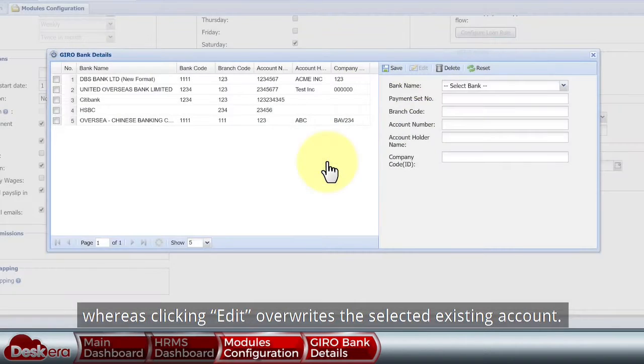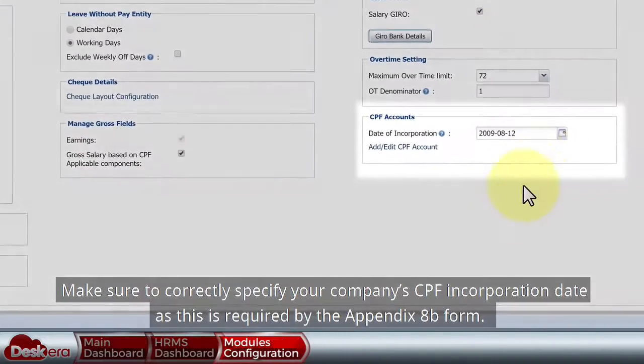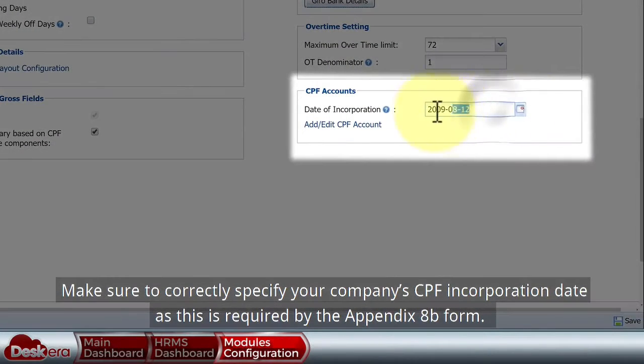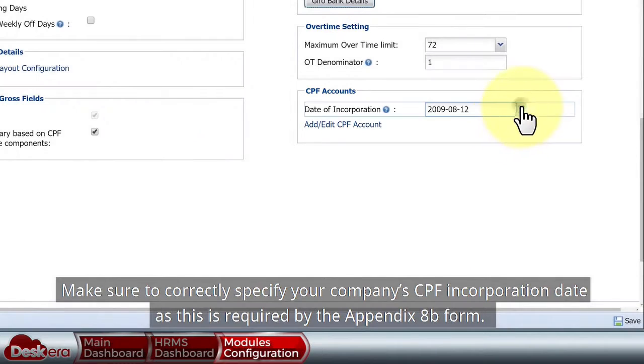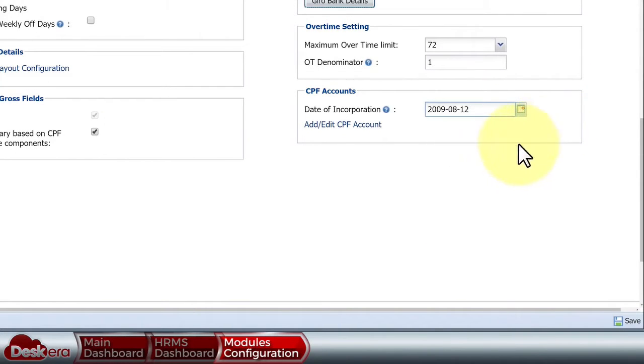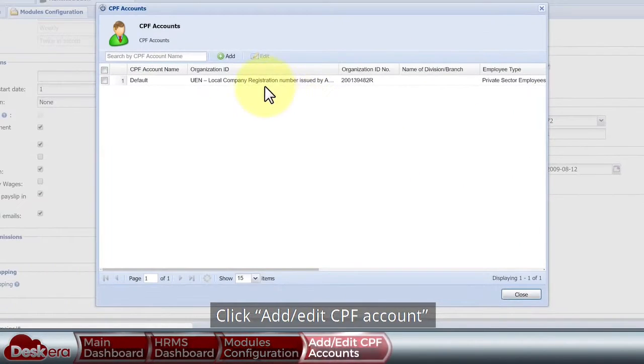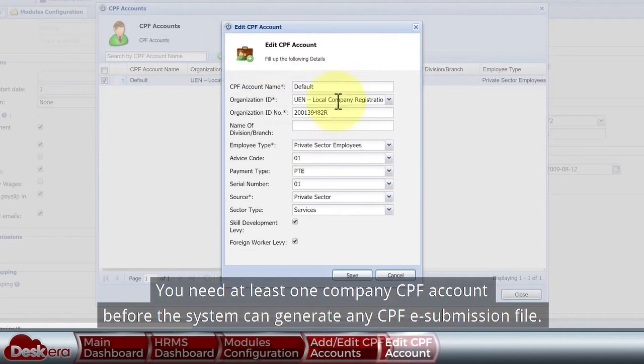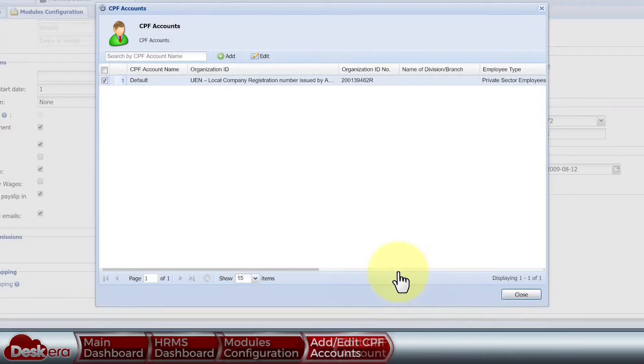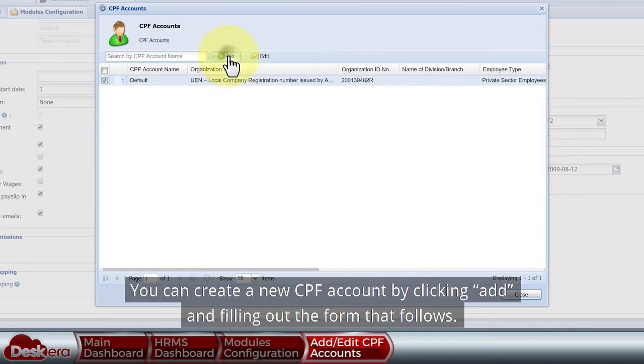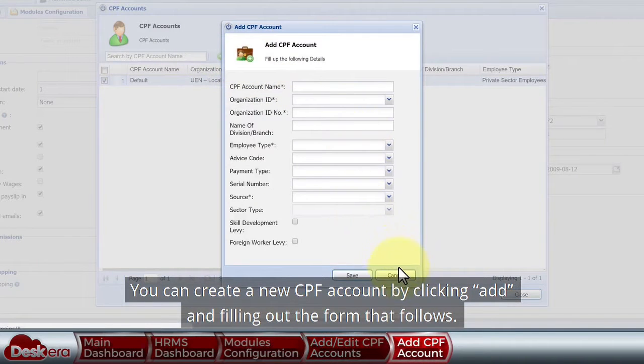Make sure to correctly specify your company's CPF incorporation date, as this is required by the Appendix 8B form. Click Add/Edit CPF account. You need at least one company CPF account before the system can generate any CPF e-submission file. You can create a new CPF account by clicking Add and filling out the form that follows.